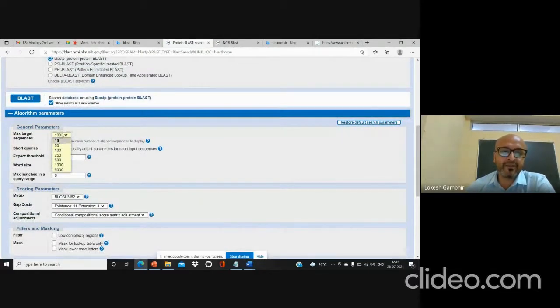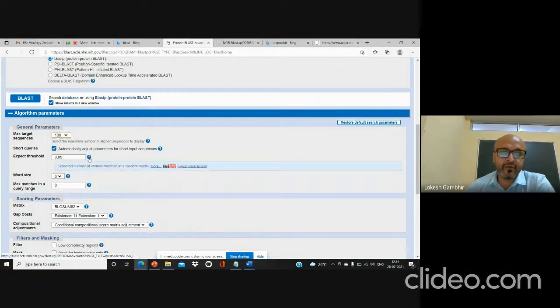You can manipulate that number of target sequences. Then what is the expected threshold? The threshold is actually 0.05. And if you want to read more, see here. They will give you the complete tutorial of this particular expected number.